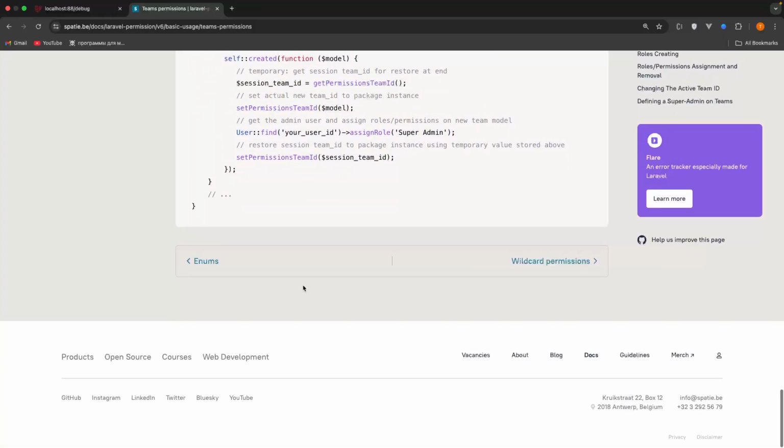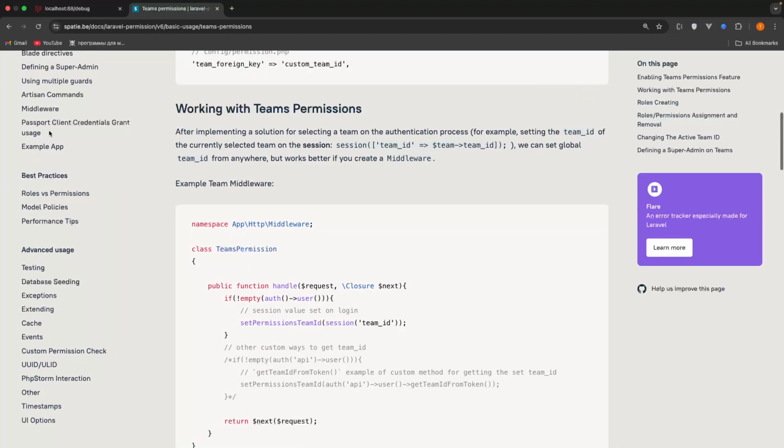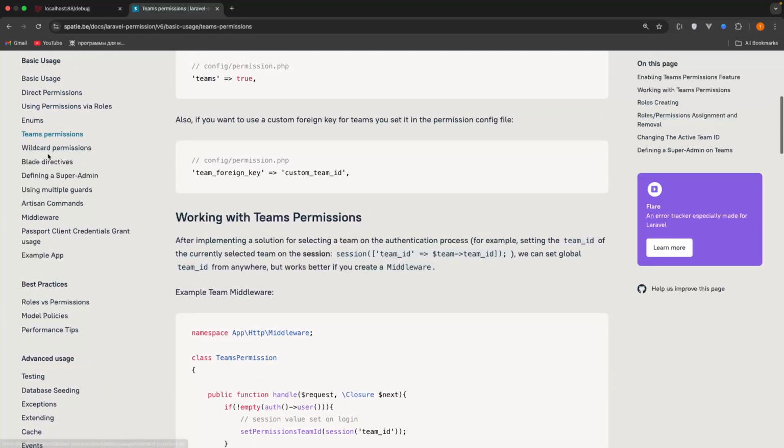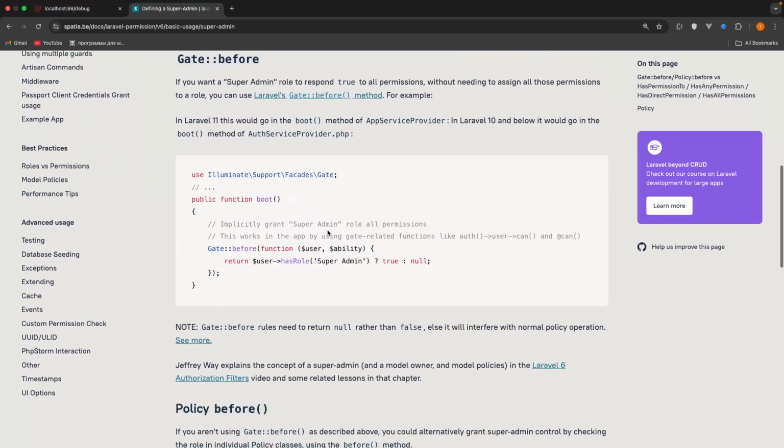That's all. That's the end of the documentation too. After doing all of that, guys, don't forget to run through all the other documentation, especially setting the super admin. Defining a super admin here is the same as you would always do with or without teams. It's basically putting the super admin on gate before, which says if gate before sets true, it means you can do whatever you want without having a bunch of permissions on your super admin role.